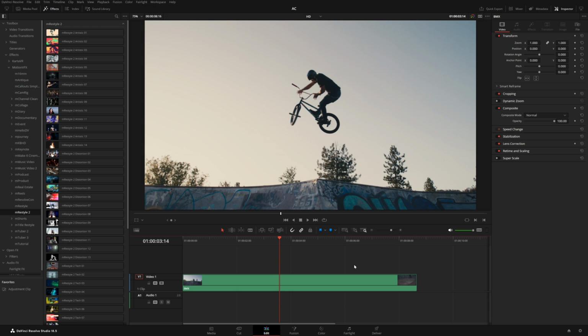Hey everyone, this is Matt with MotionVFX, and I just want to walk through a simple solution to a common problem that you may run into when using some of our effects with an adjustment clip.